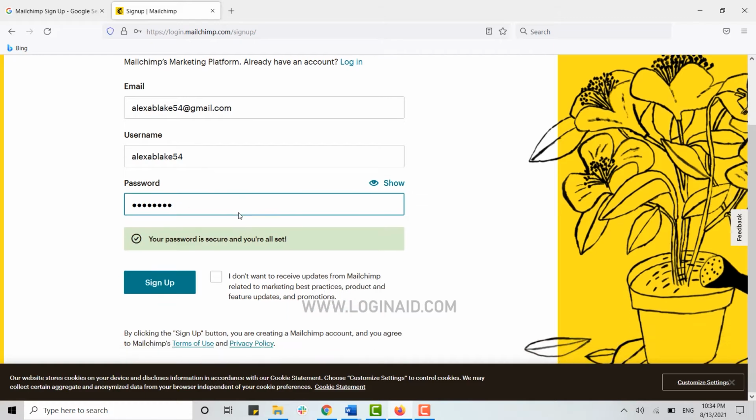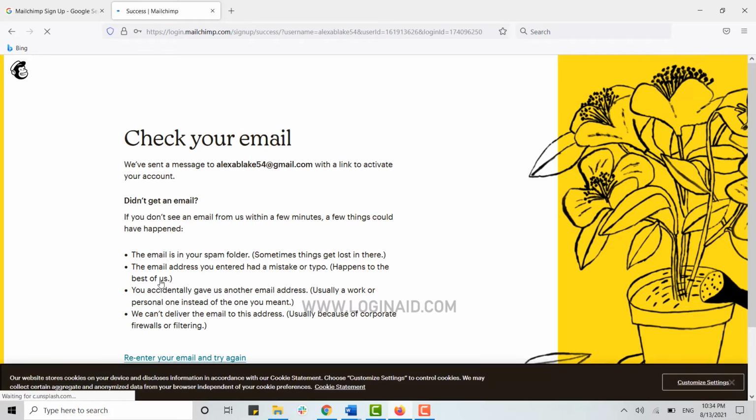Now once you're done with all the information, you click on the checkbox that is just beside the sign up option. Click on it. Then click on sign up. Check your mail. Before signing up, you need to activate your account. For that, they have sent a mail to your email address.